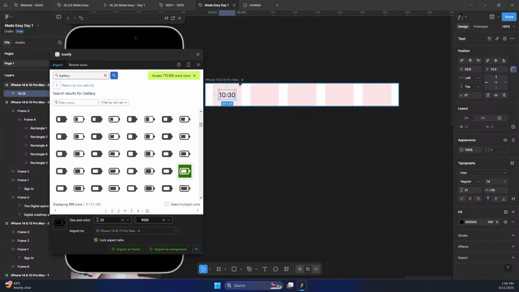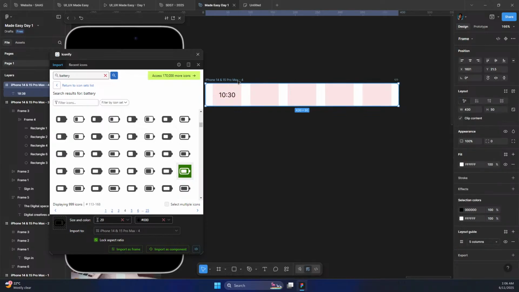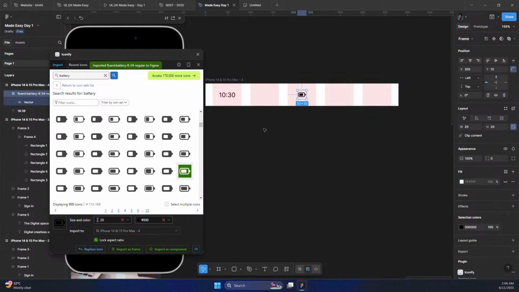Okay, so the next one, you click on this frame here and then you import it, import as frame. Click on it. You see, so you have the battery in. Cool. So you have the battery all set. Next, let's drag it here. Cool. Let's put it right here.